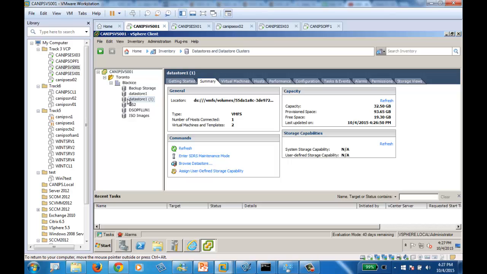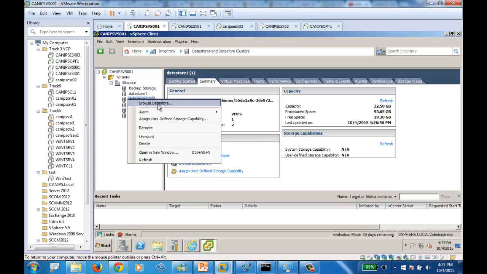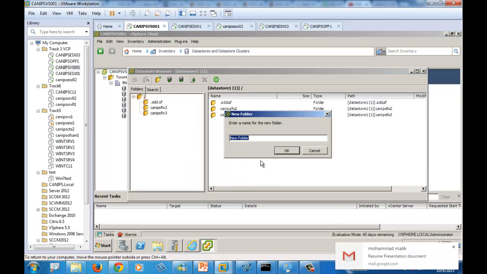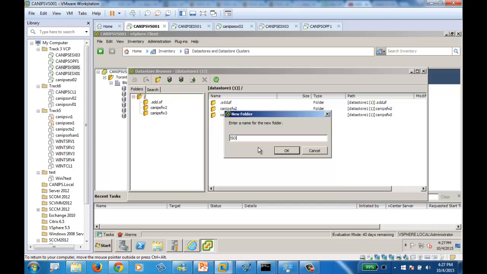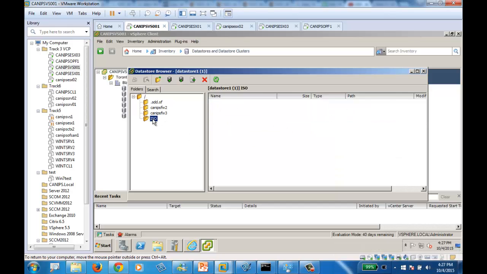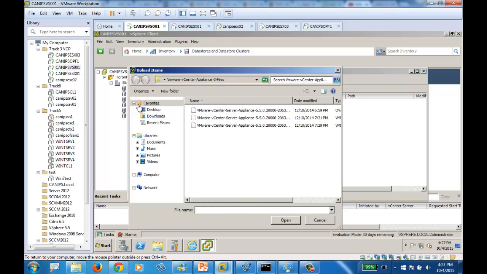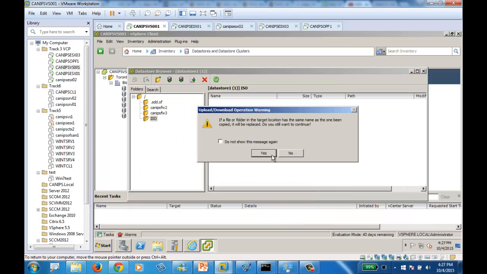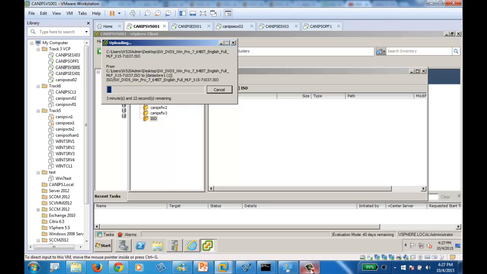How do you upload? Just right-click on any data store and choose browse data store. When you browse the data store, I can create a folder inside, and I would call it ISOs. Then I go into ISOs, and here is the upload. There is upload and download, so while you're in the data store, all you need to do is upload. It asks whether you want to upload a file. Here I go to my desktop, where I have my Windows 7 CD, and I upload. Now it is uploading.